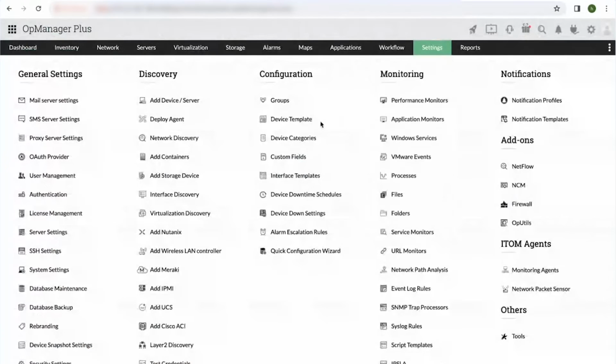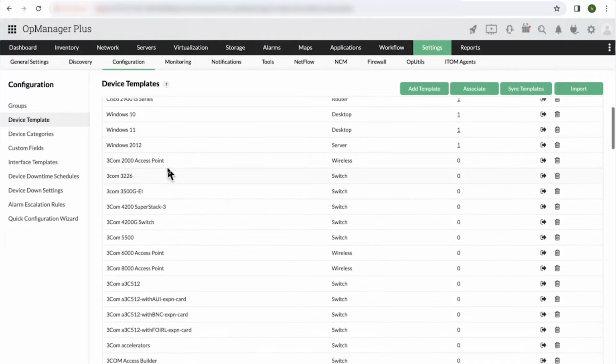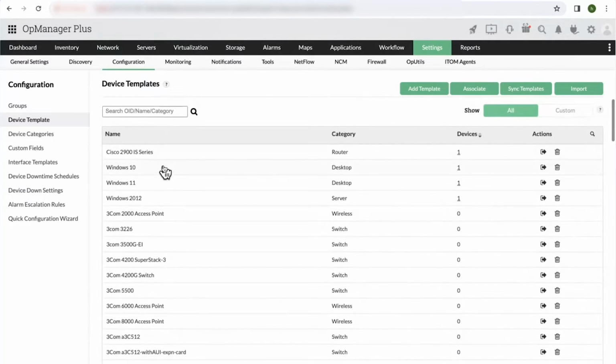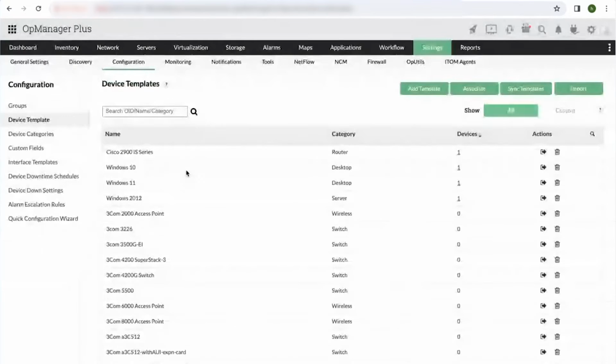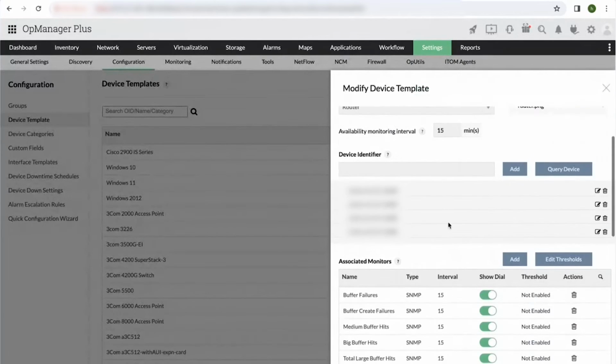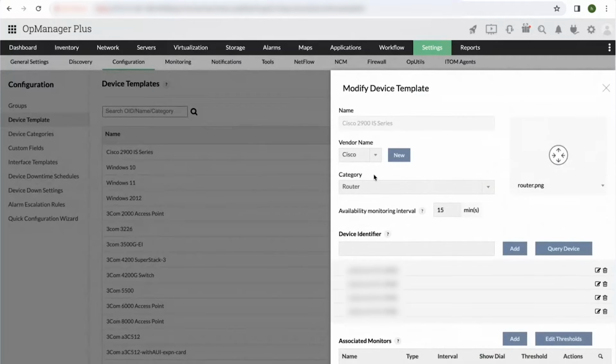Let's click on settings. So under configuration, just click on device template. And these are the list of device templates already available in OpManager. OpManager has about 13,000 plus device templates now. So if you want to associate a new template, you can just click on the template and you can choose to associate monitors here. You can see the vendor name and so on.